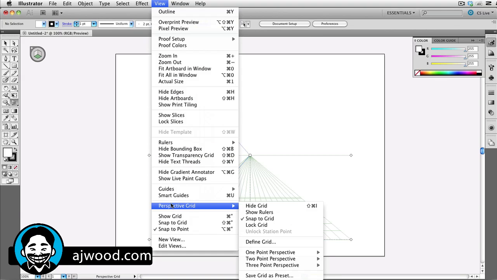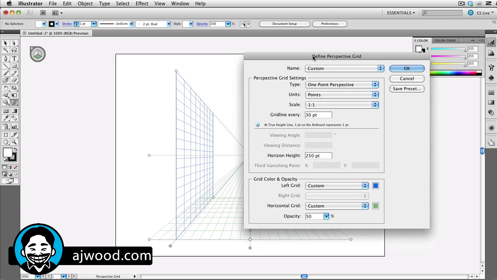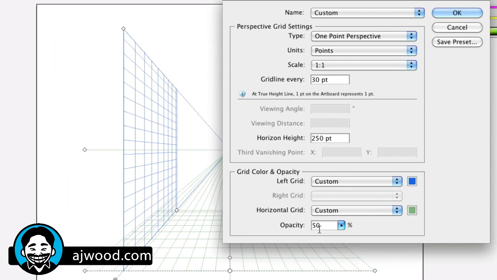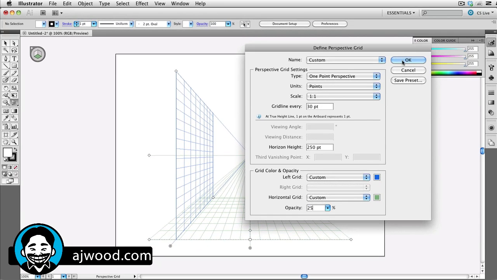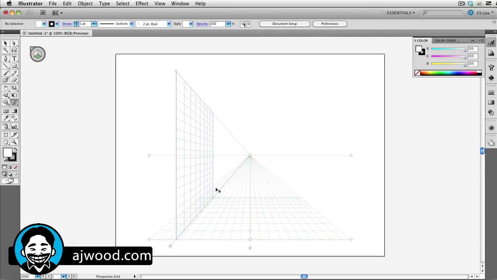So if I go to perspective grid, this is my 1-point perspective. This is set up here. I can make some quick changes. I want to point out, if I go to define grid, you can very easily change the overall opacity. So if you find the grid lines too harsh, too overbearing, too in your face, you can drop the opacity. So I'm going to drop this down to about 25%. Click OK. This just fades the grid lines out a little bit.